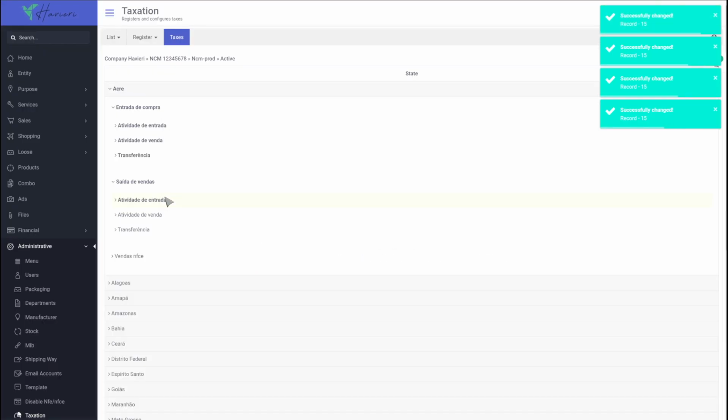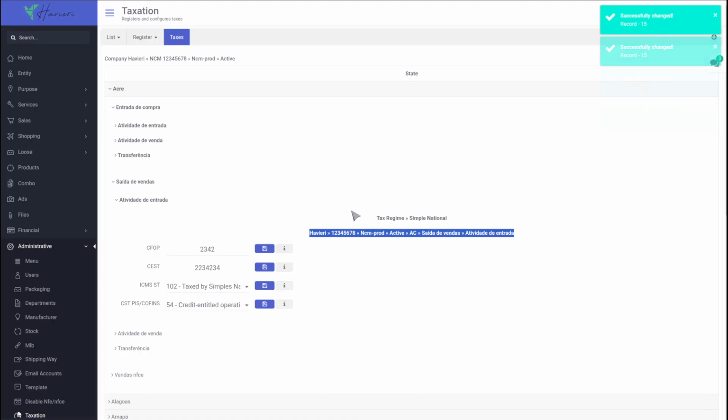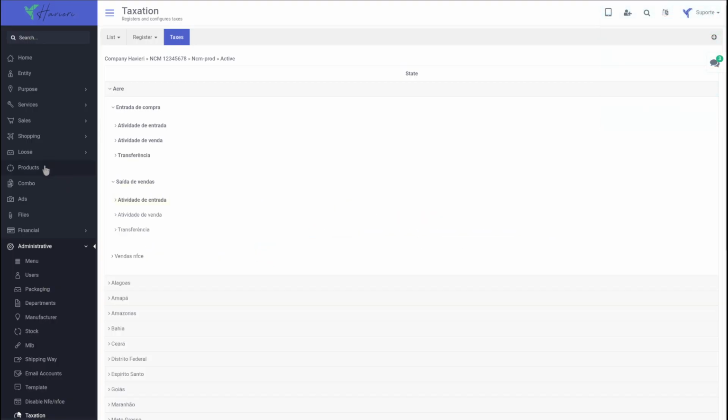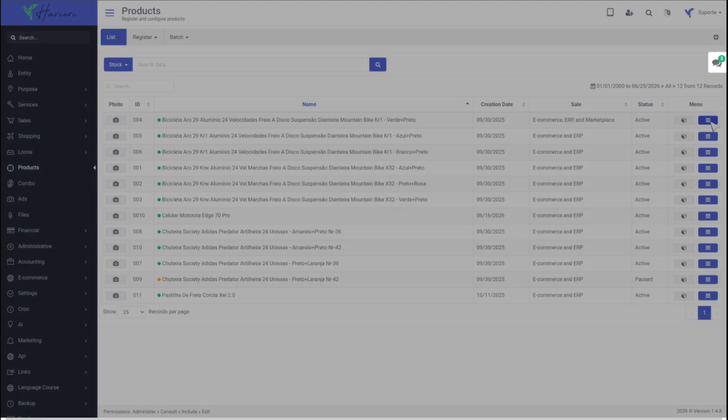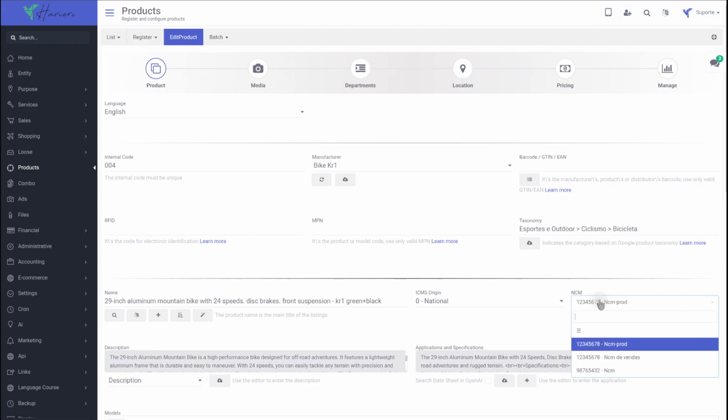This screen is essential for keeping your company in compliance with tax legislation, ensuring that taxes are calculated correctly and that you avoid problems with the tax authorities. Additionally, the hierarchical structure of the screen facilitates maintenance and auditing of tax configurations. I hope you understood how the taxation system works in ERP Havieri. It's a powerful and complete tool that will greatly facilitate your tax management.